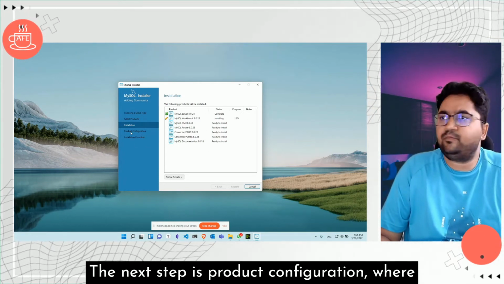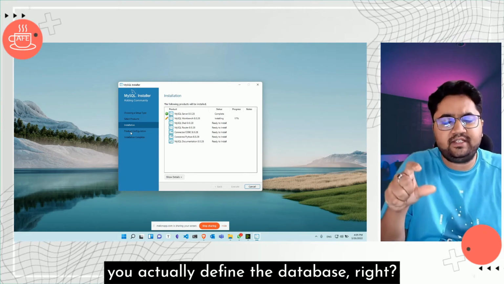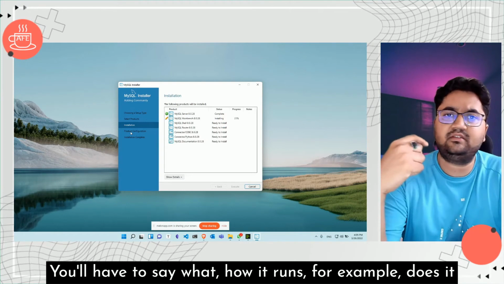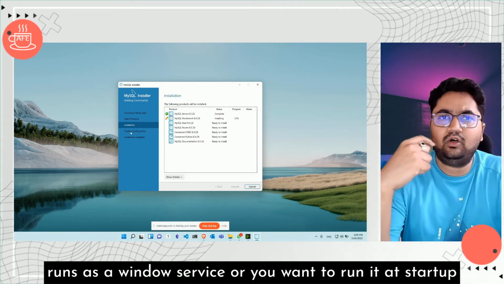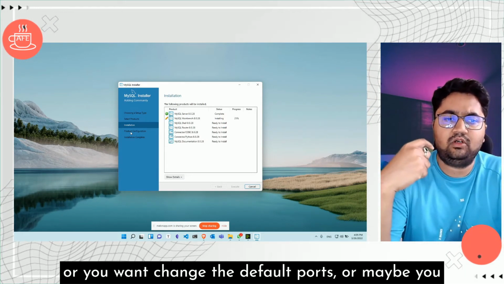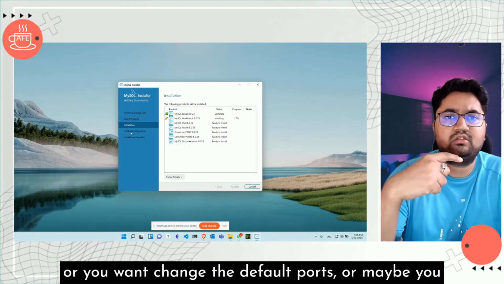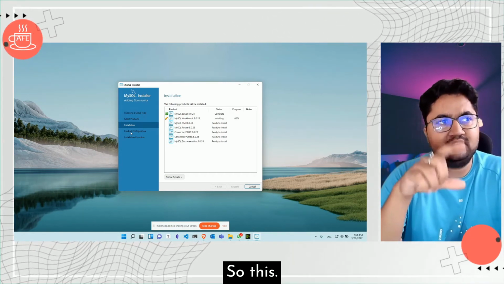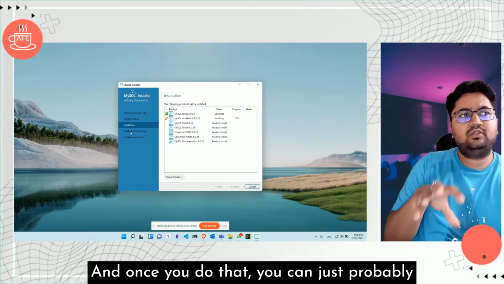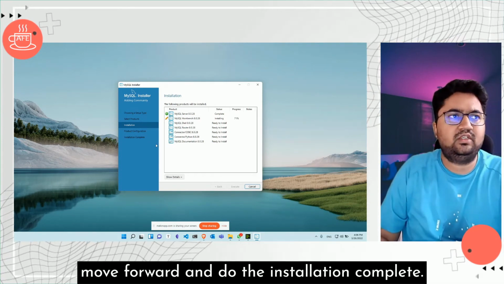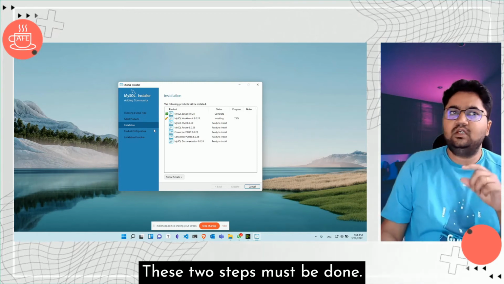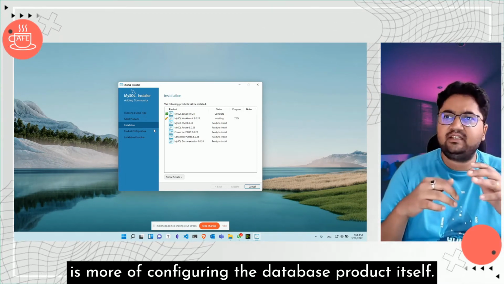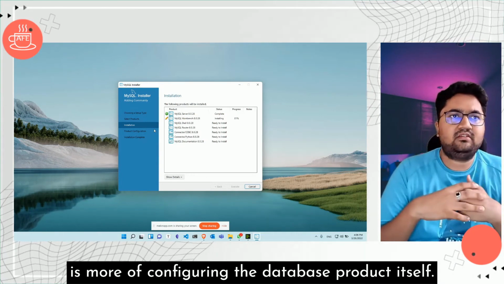The next step is product configuration, where you actually define the database, right? You'll have to say how it runs. For example, does it run as a Windows service, or do you want to run it at startup, or do you want to change the default ports, or maybe you want to have IDs and passwords and those sort of things. So this is the product configuration, and once you do that, you can move forward to installation complete. These two steps must be done. The first is just installation, but the second is more about configuring the database product itself.